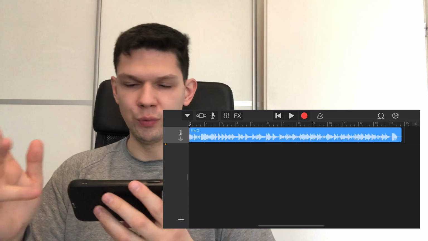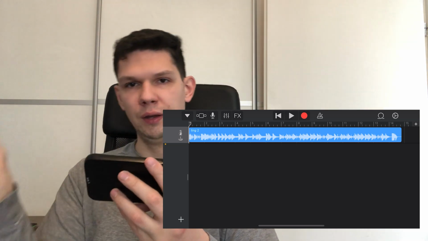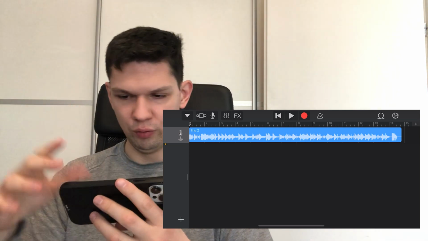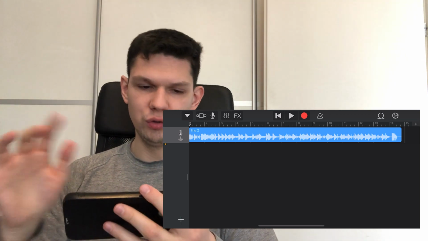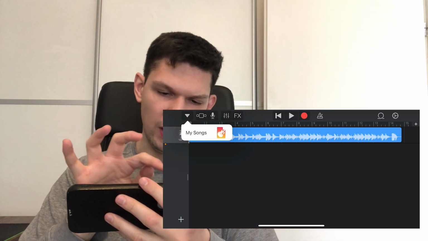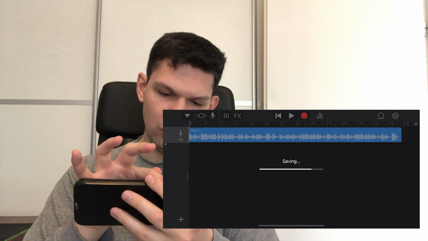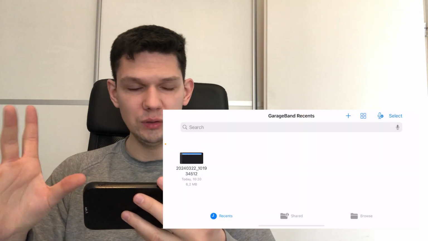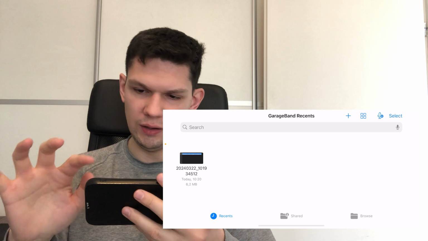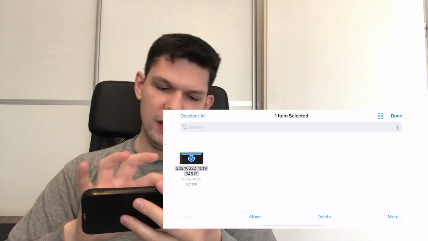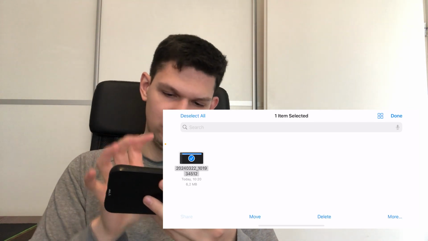Here you can play around with it, make it shorter, cut the beginning, cut the end, cut in the middle, like you can do whatever. And once you're done, on the top left, click on the arrow. This will pop up. Click on My Songs. Now that that has been done, you want to click Select at the top right corner and select that song.